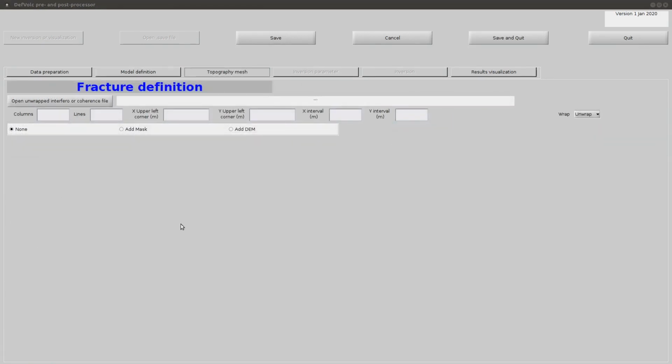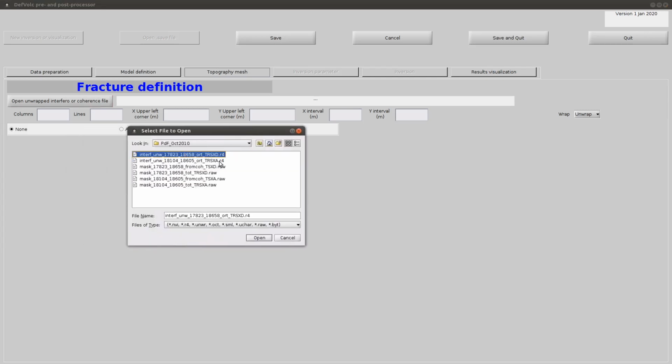So here I will define a topography mesh file, but as I told you, here we are looking for sources associated with an eruption. And because there is an eruption, there is an eruptive fissure, and the topography mesh needs to intersect this fissure. So the first step is to define the eruptive fissure. To do that, I have to open the interferogram.